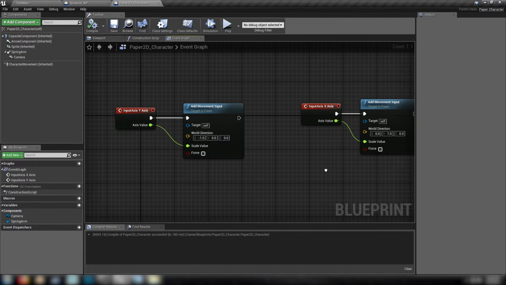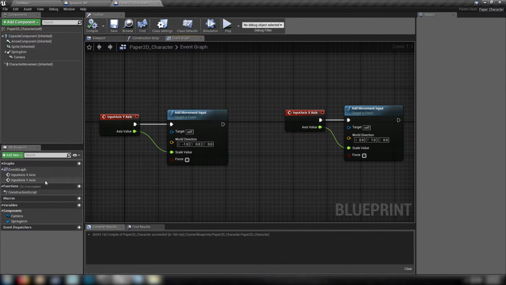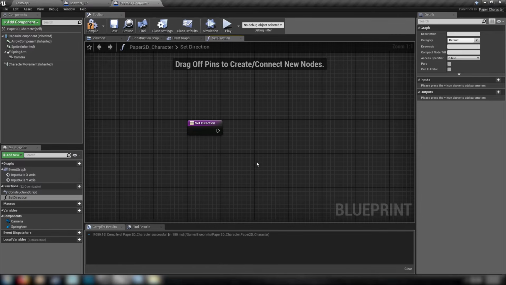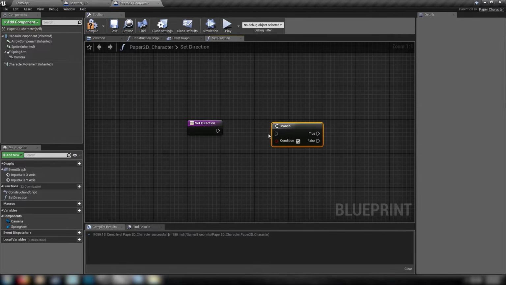And now, back in our paper character, let's make ourselves a new function, and we'll get to implementing it. So we'll call it set direction. Yeah, set direction is fine, doesn't matter. So here we are in set direction. Let's first of all just grab ourselves a branch. We'll come straight out of here into a branch.